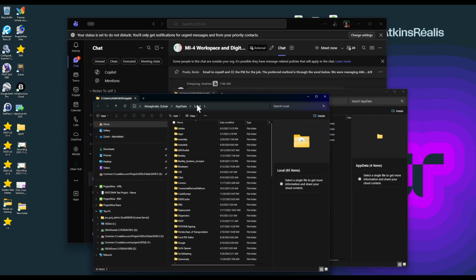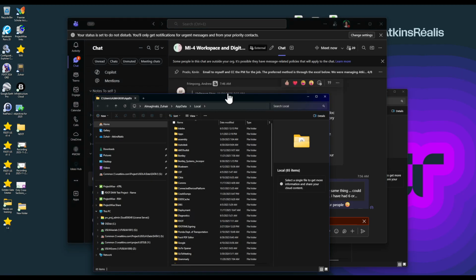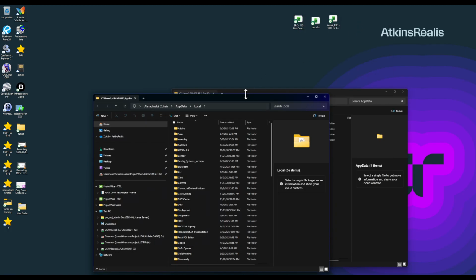Here we go. Yes, it will take you to the app data, and then local. Is that what he's saying, right? Yeah, but then he wants you to go to Bentley, and then open Roads Designer, and then whatever version that you have. So let me show you the dangers of this.